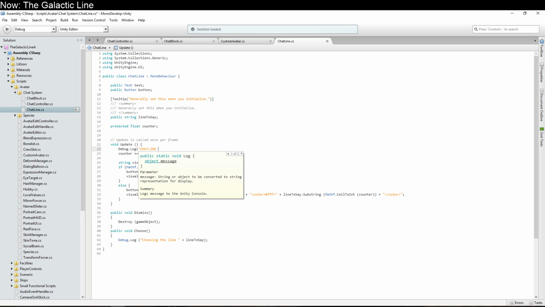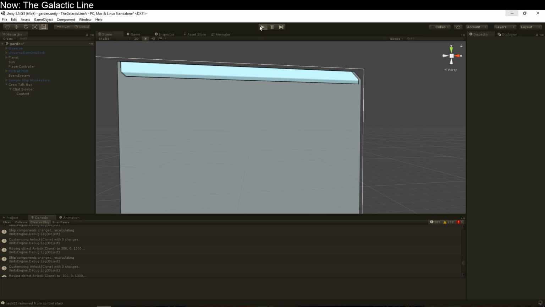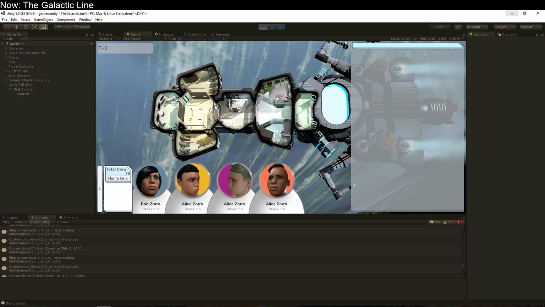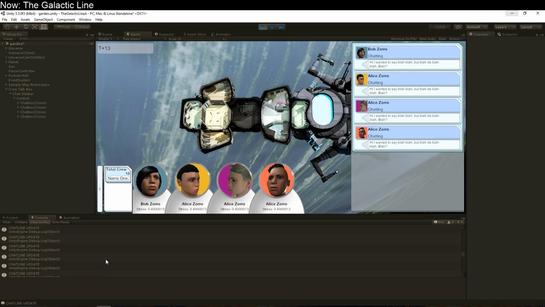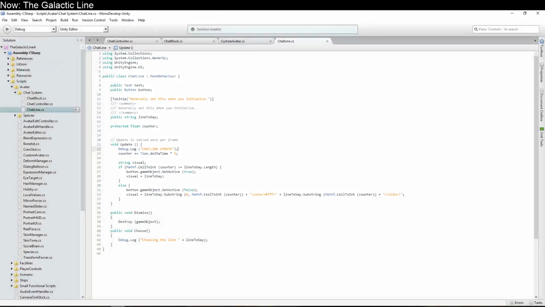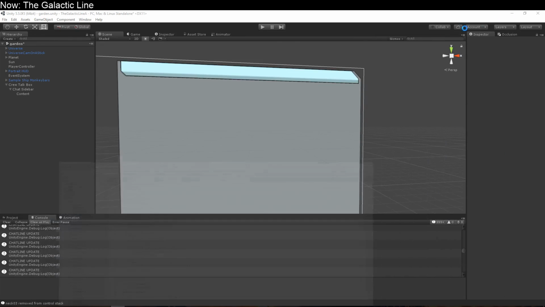Debug.log chat line update. Well, we definitely see this as chat line update happening. It doesn't appear. Text.text equals visual. All right, let's try that again.